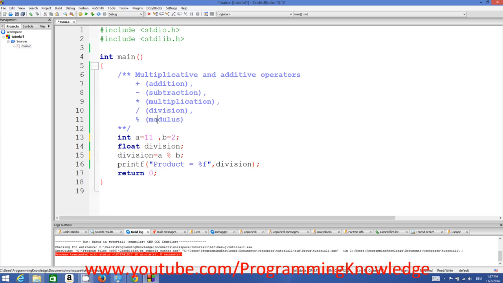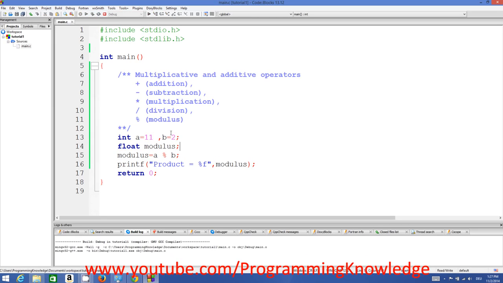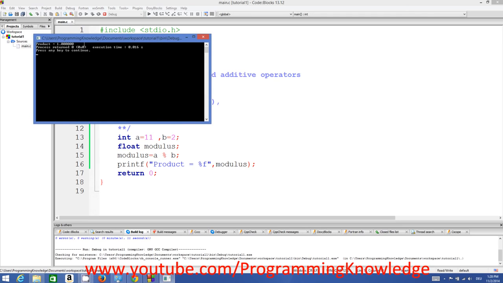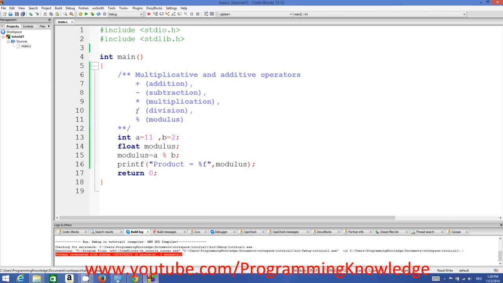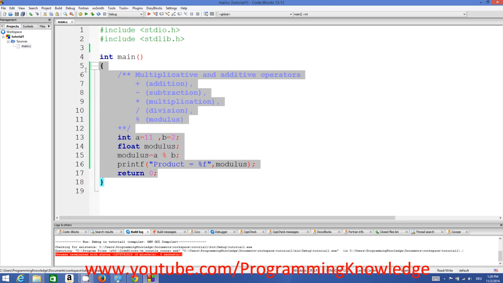So in order to get the remainder, you use this modulus operator. Let's change it to modulus, and try to run the program, and it will give 1. So modulus always gives you the remainder, and division always gives you the whole multiple, so 5, because it will always skip the remainder, and modulus only shows the remainder and nothing else. So in this way you can do simple math in C.